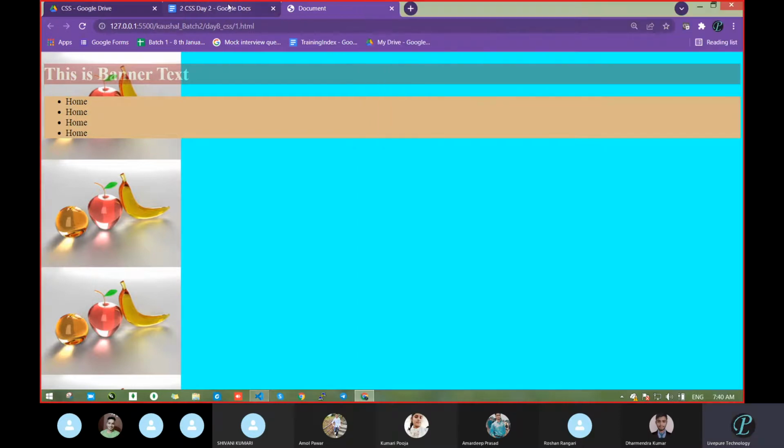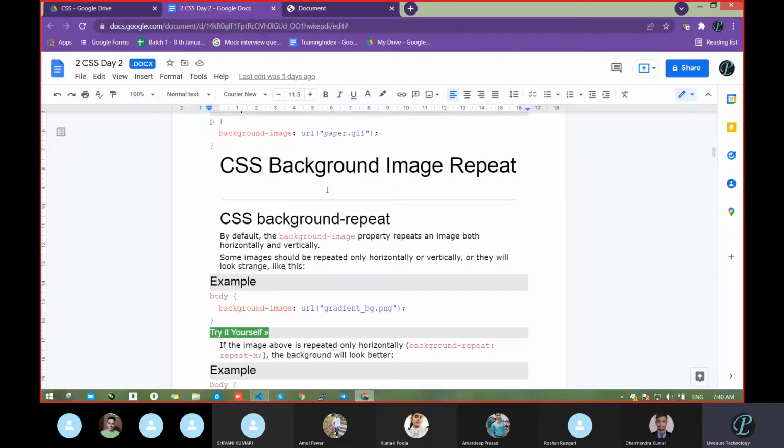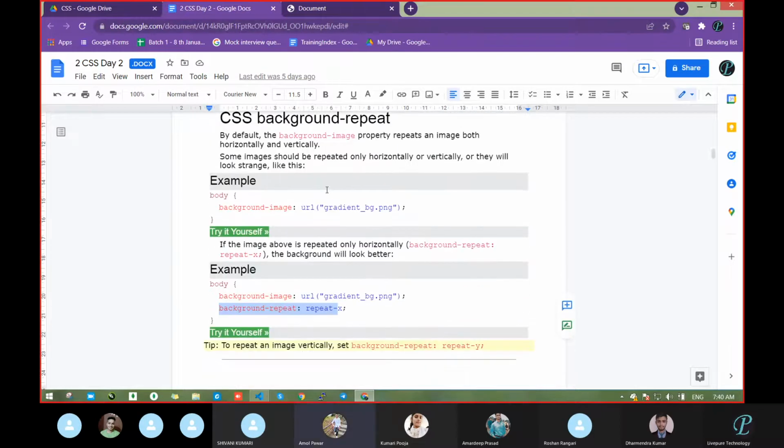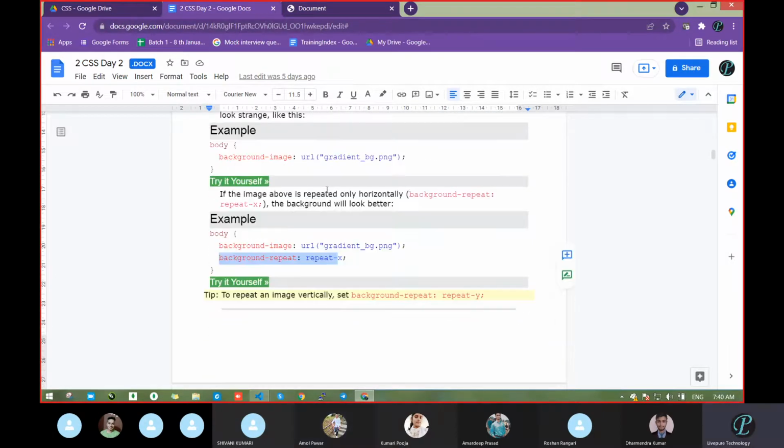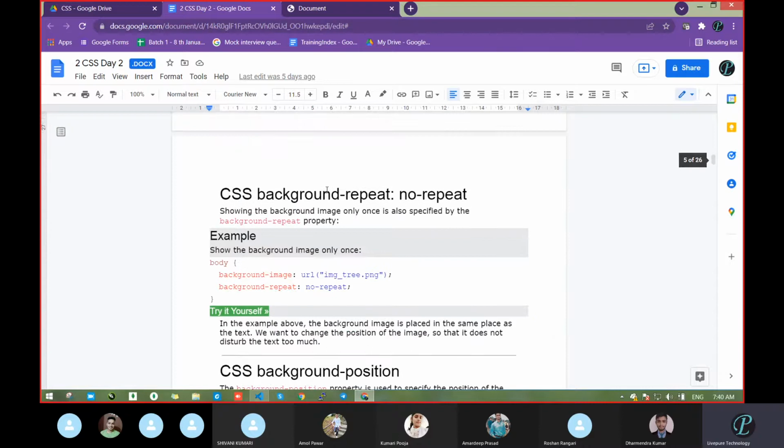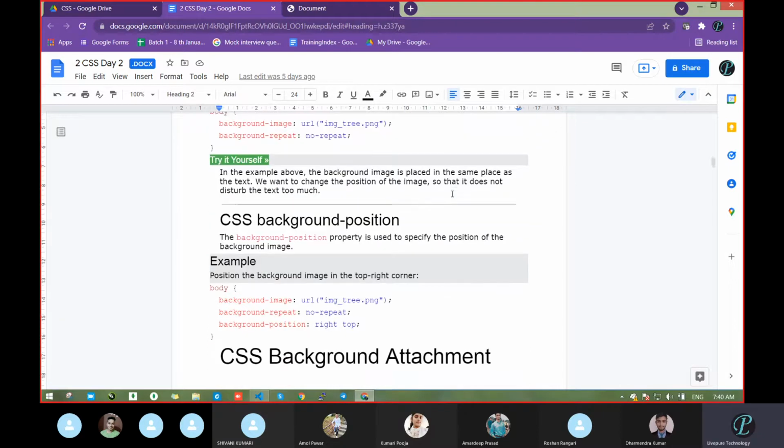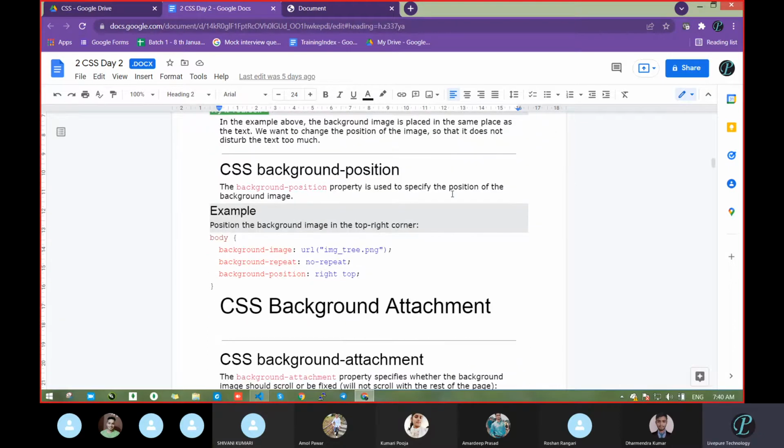Clear? Or does anyone have any doubt about background repeat? No doubt, sir. So with the help of this, we can repeat in both directions, horizontal and vertical. And when we do not want to repeat, we will use the property no repeat. Fine. Second, background position.